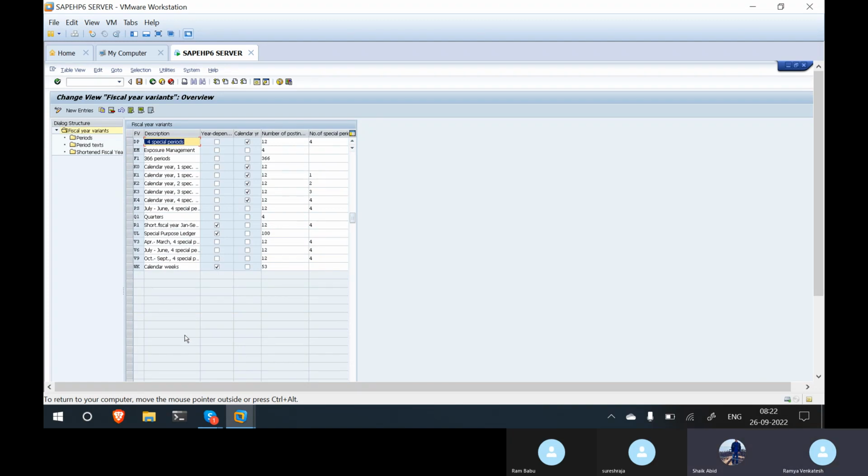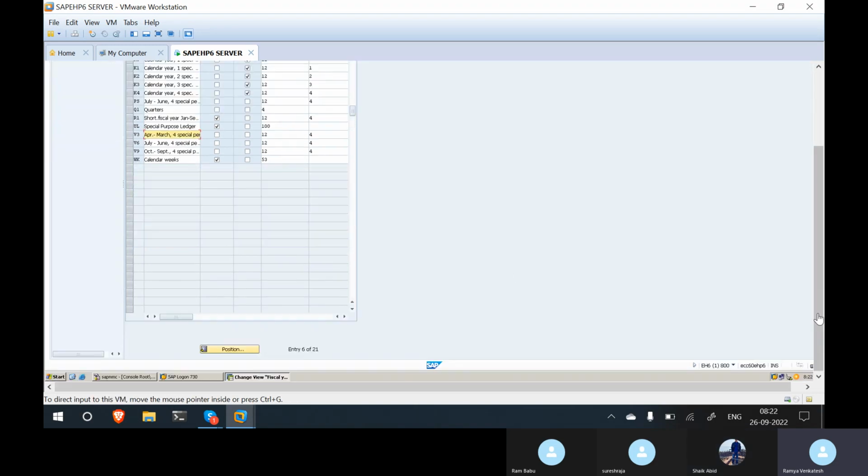See here. Here DB is not there. No, it is the first one. First one. Okay. What you do means first go to V3. V3, yeah. Go to position. Give V3.